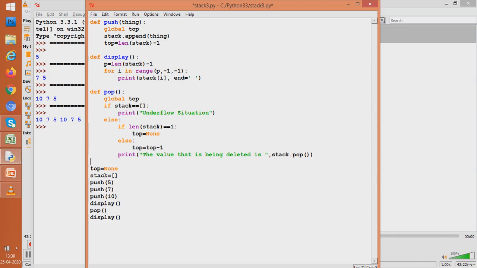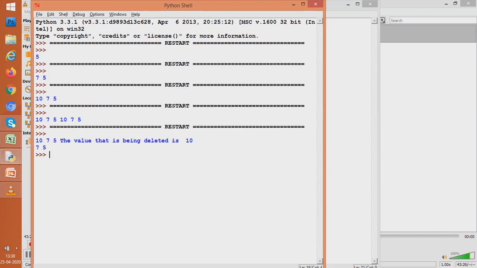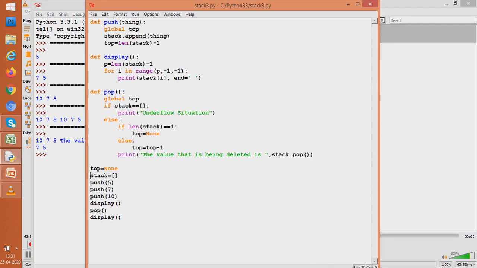What did I put? 5, 7 and 10. So it gives 10, 7 and 5. The value that is being deleted is 10, 10 being the latest value put in the list, so it is being deleted. Then it shows 7 and 5 as leftover values. So our stack is working fine. Our stack has 3 functions and all these 3 functions are doing the work properly. We have succeeded in implementing stack through Python.